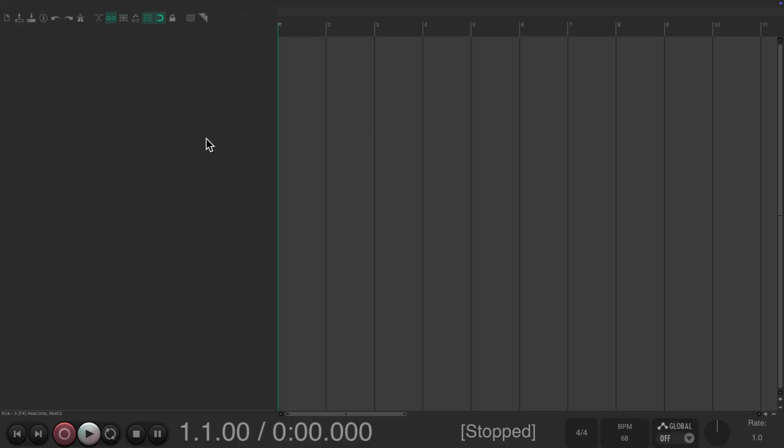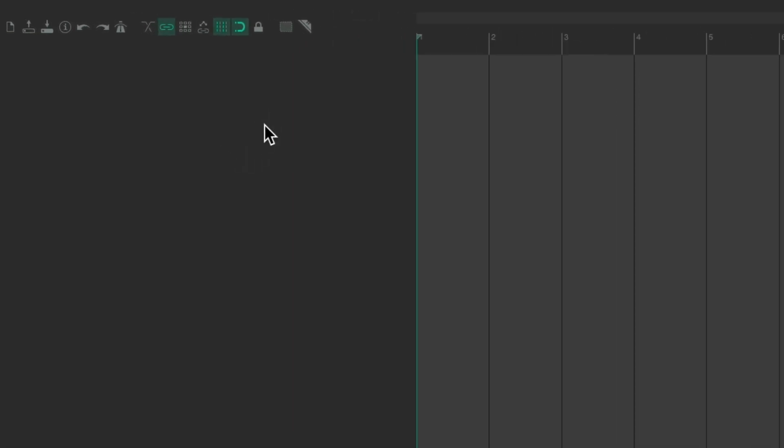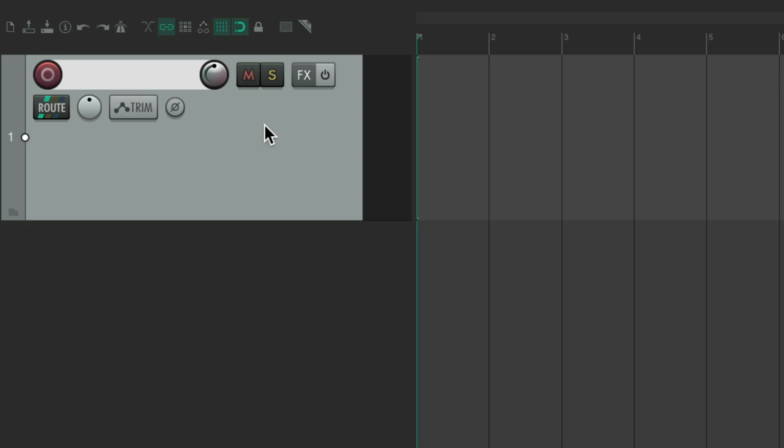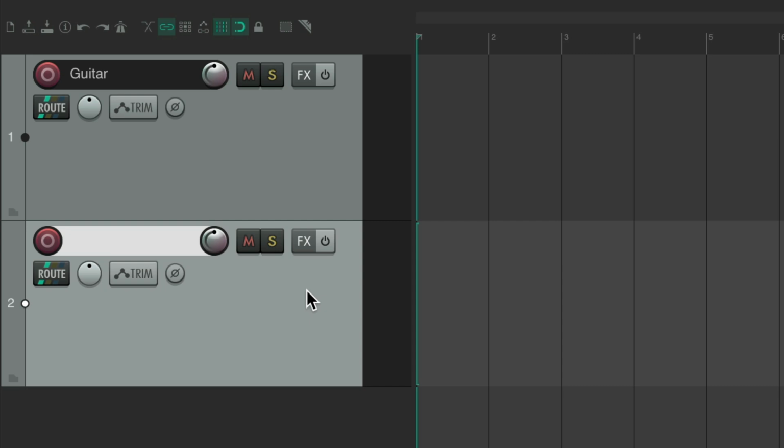So now let's create two tracks to record those scratch parts. We'll double click over here to create a new track, which we could use for the guitar. Let's name it. And double click again to create another track for the scratch vocal. And we'll name this one as well.